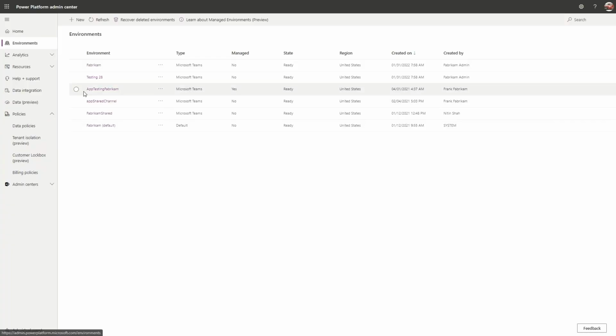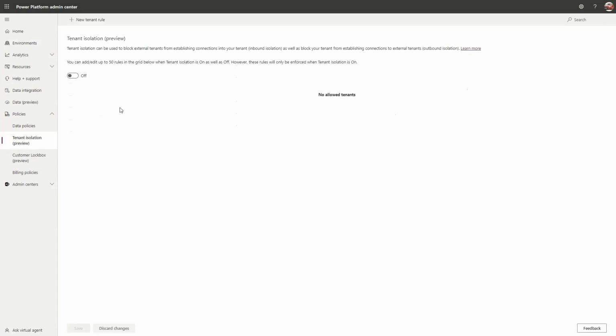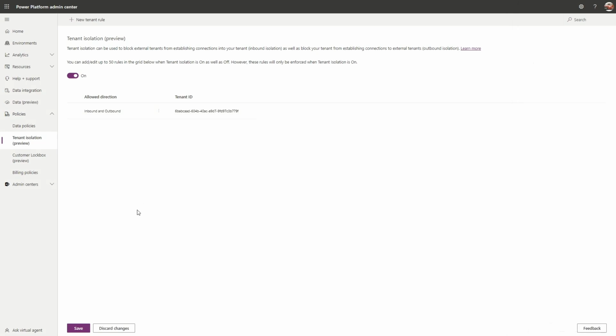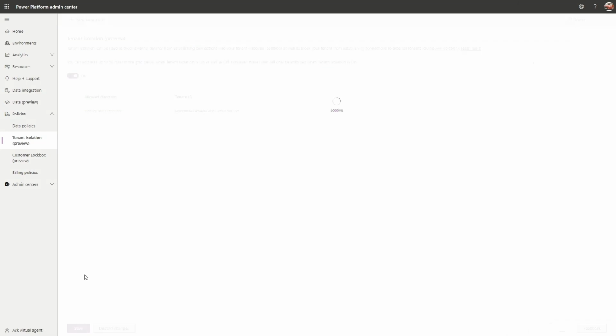Back to the Power Platform Admin Center. First, let me show you tenant isolation. This new security feature allows me to block external users from running automation, even if they have access to our tenant. Since we at Fabricam work closely with Contoso, I am going to only allow cross-collaboration between Contoso and Fabricam before I hit save.